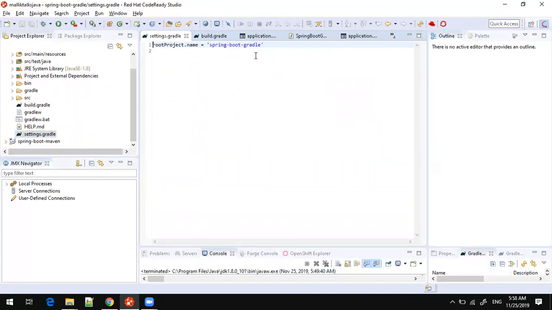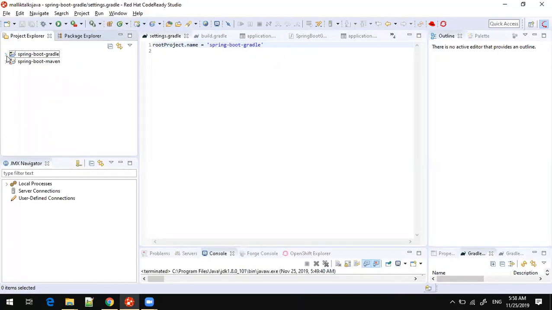As of now, the basic thing that we have configured here is the root project name, which is springboot-gradle. So these are the different structures of the same application that I have built with two different build tools.